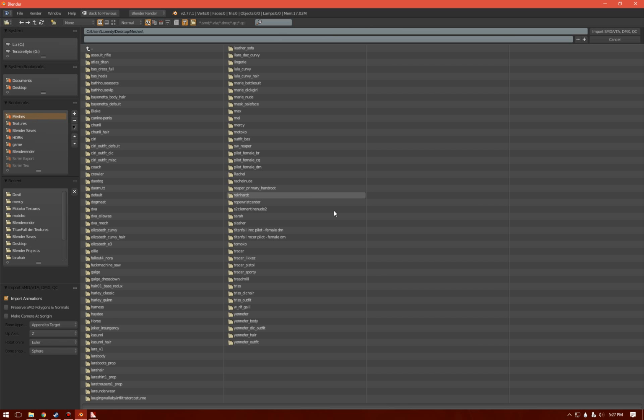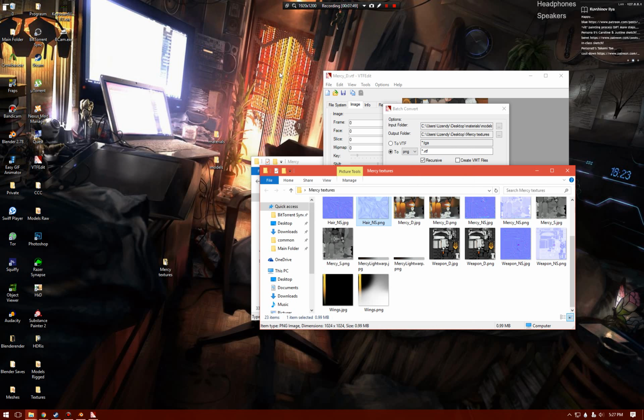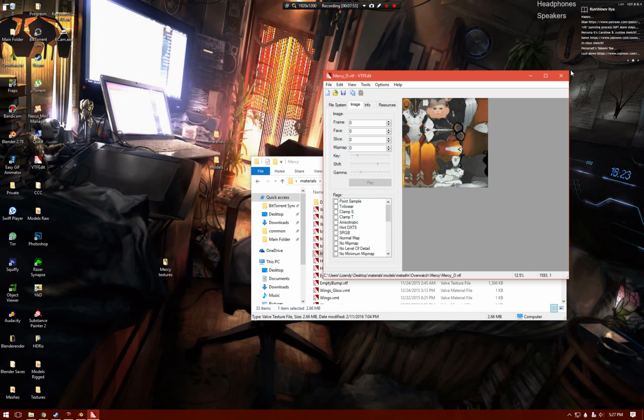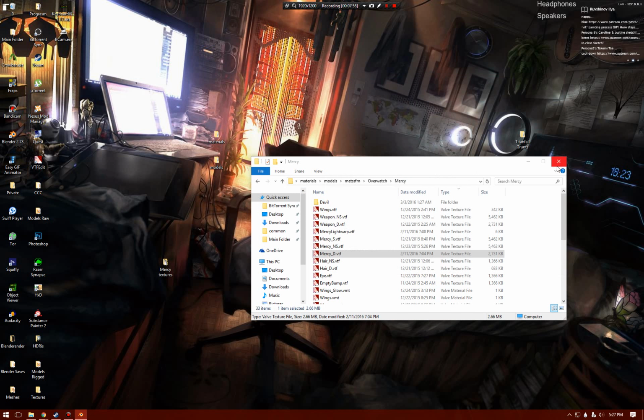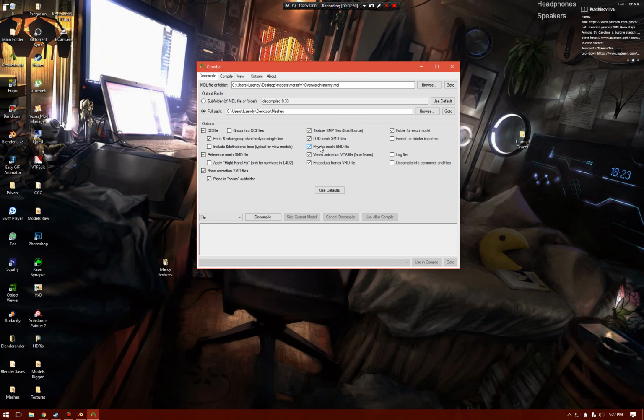So I have, oh, oops, let's not open up Blender yet, because I only converted the textures. I didn't actually decompile the model. Sorry guys, don't get too angry with me.